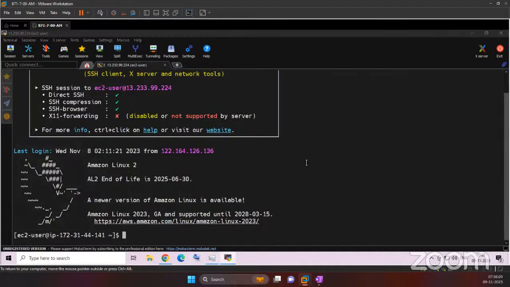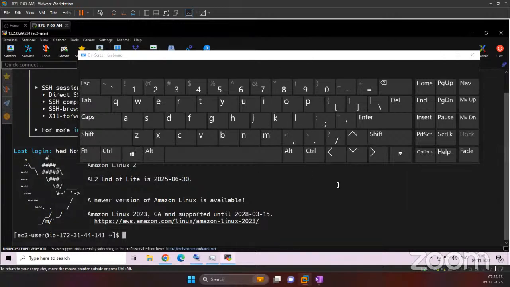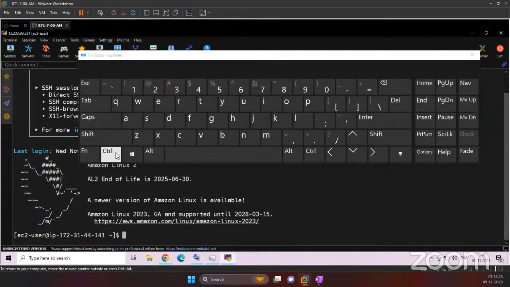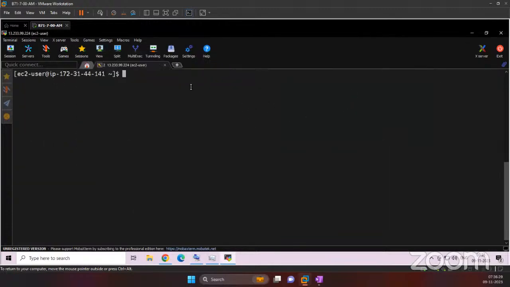Let me fire up the keyboard here. Initially when it launches, as you can see, there's a lot of stuff here. You might not want to see this. Very simple: either you can type clear or you can simply press Ctrl and L, and that will clear the screen. You have to learn lots of keyboard shortcuts, but that will come with practice.